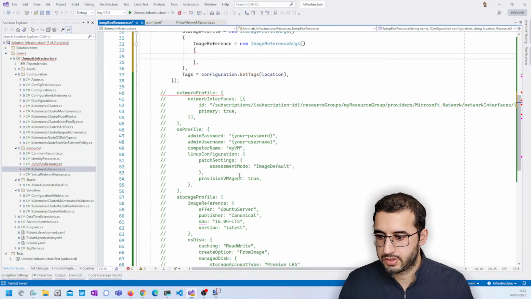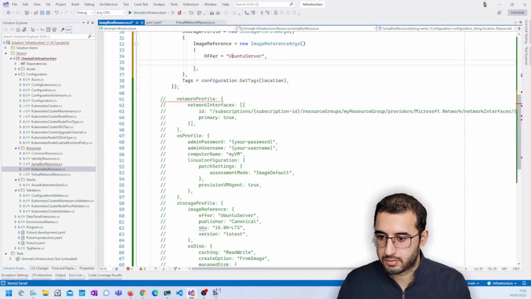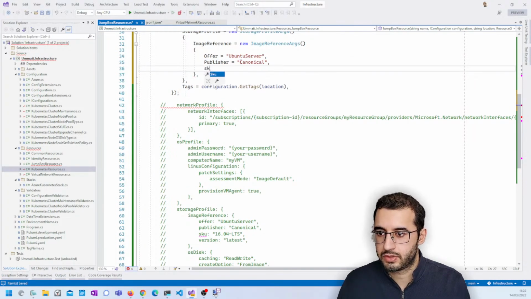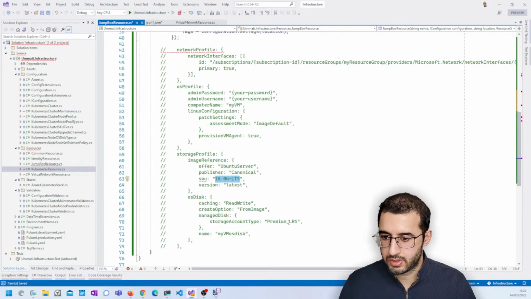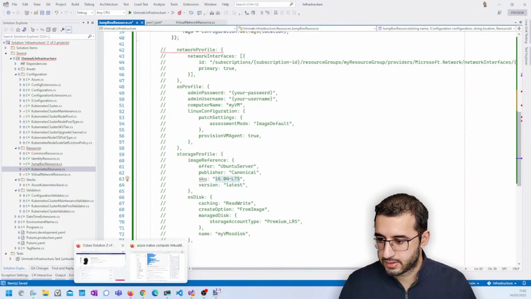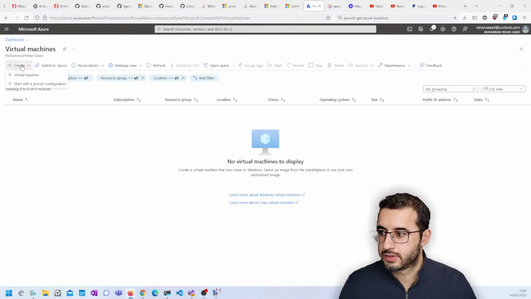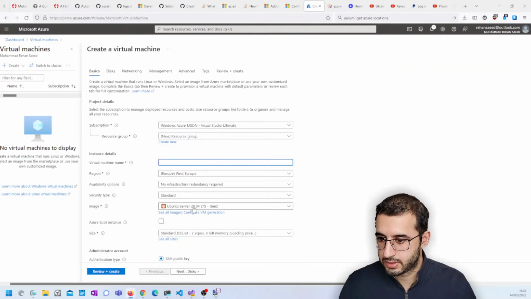So image reference equals new image reference args. And what we want here is offer equals Ubuntu server. Publisher equals canonical. SKU 1604 LTS. This is different to what I selected. I don't know why. What's going on here? Oops. I wanted 2004.